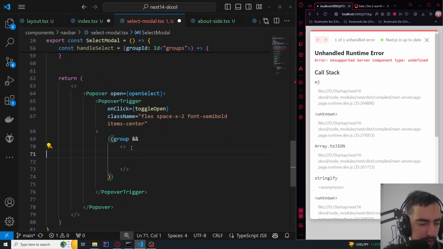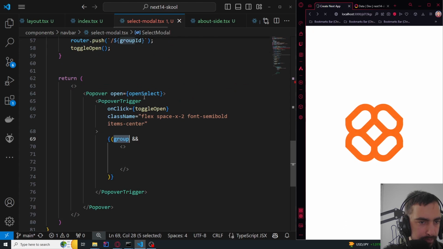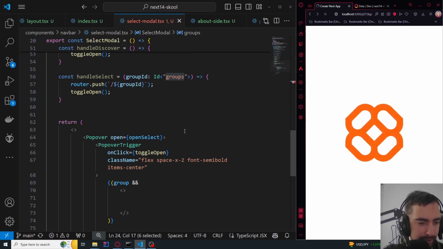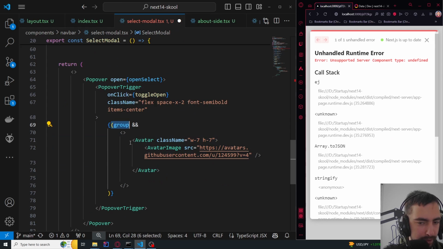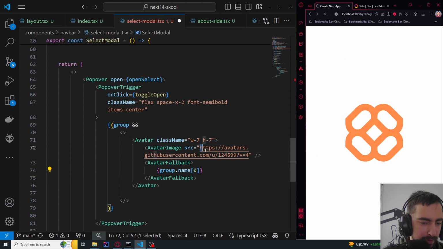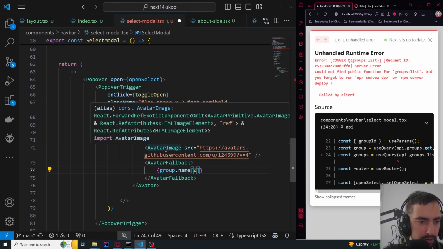Group, so if this group exists, let me save this, but it will throw an error because this group doesn't exist yet. Okay, so if a group is selected, then this is the avatar image, and if this image doesn't work, we just show this. But I think this should be somehow dynamic. I think you should show the image of the group.